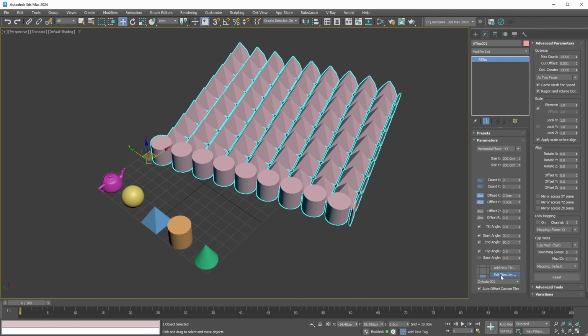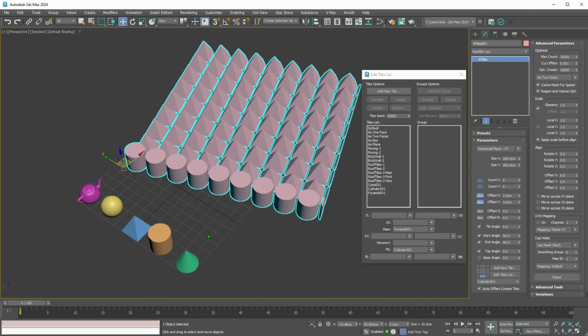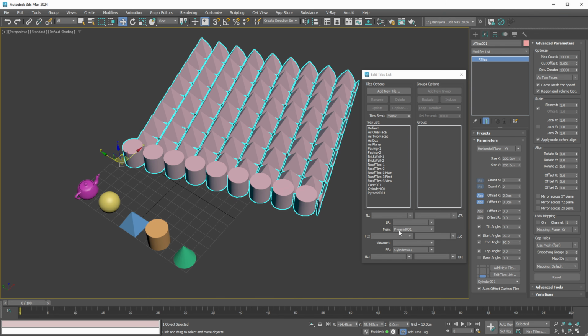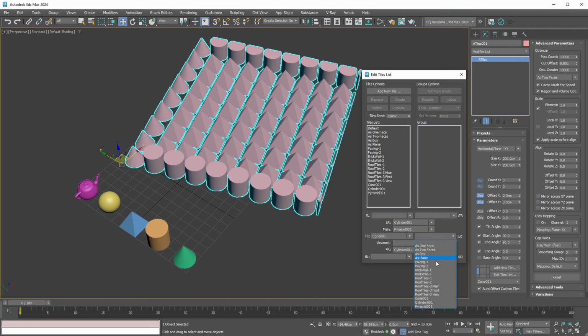With the new Edit Tile List dialog that comes with this version of ATiles, managing these adjustments has never been easier. Here you'll notice your main tile choice, in our case a pyramid, and the first row tiles, which here are cylinders. You can also choose to use a cylinder for the last row of tiles. For the first column, maybe a cone suits your vision, and likewise you can assign a cone for the last column, all within the same dialog.